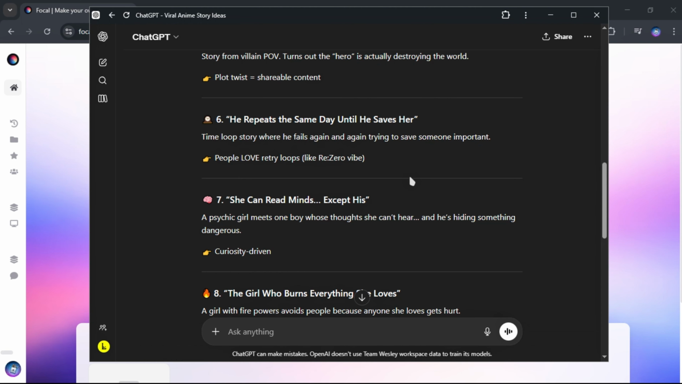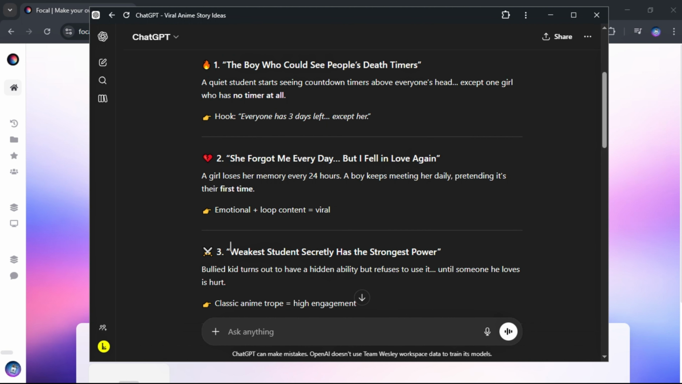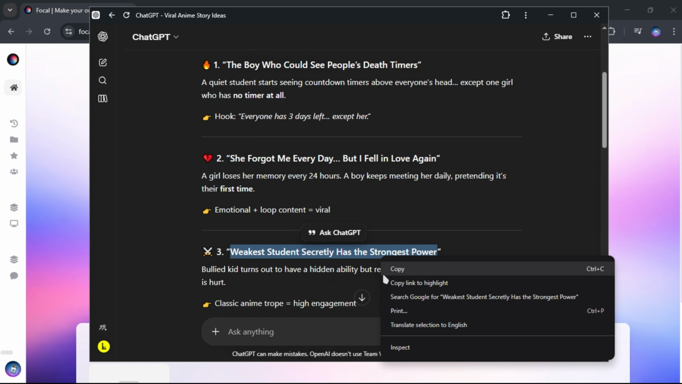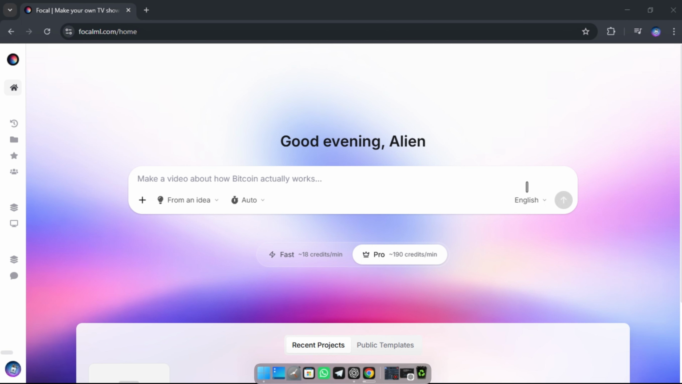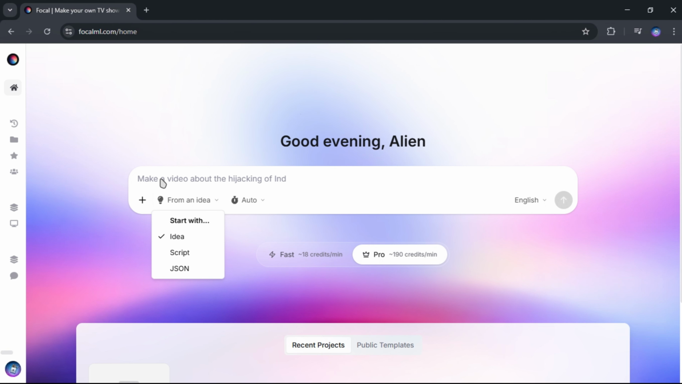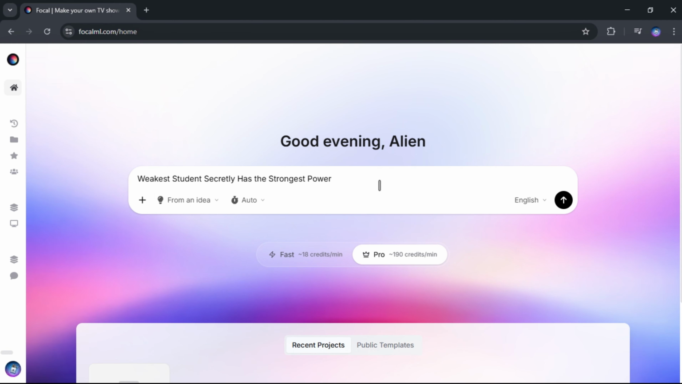Those are really engaging. For me, I will use the third one, which is Weakest Student Secretly Has the Strongest Power. I will copy the prompt from here and go to our Focal website. As I am generating the video from an idea, I will choose From an Idea and paste the prompt here. And I will write Anime Style because I want the video in anime style. Now you can choose the duration.